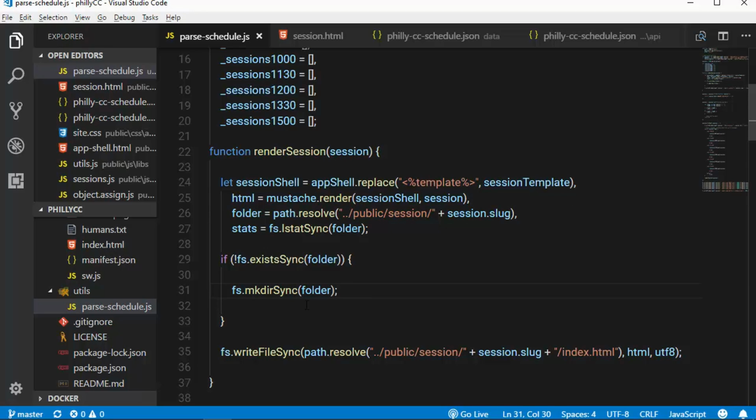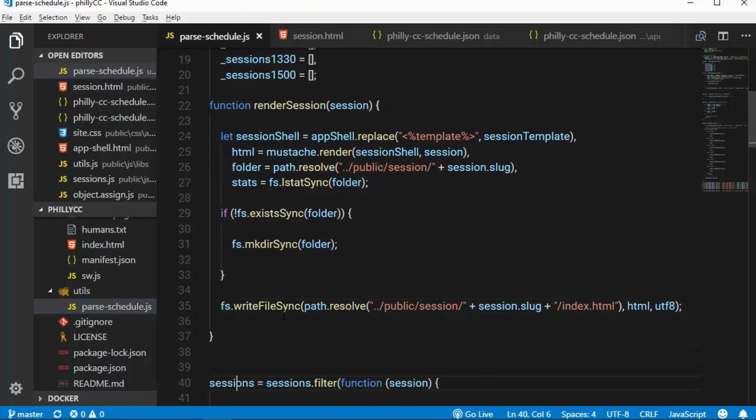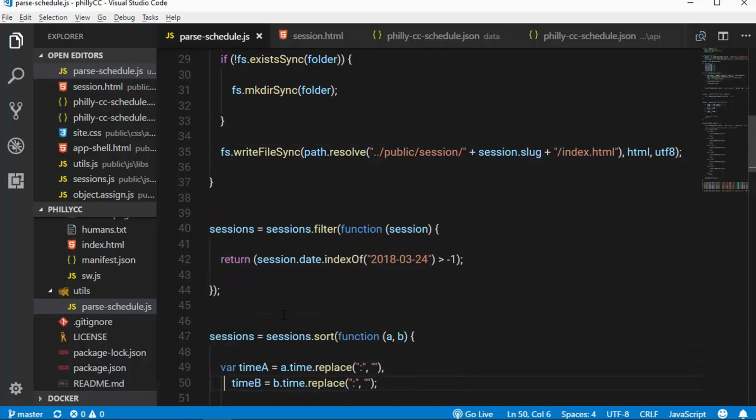So we have to actually check to see if it exists. If it doesn't exist, then go create it. Of course, after you run the thing the first time, it should exist in this case, but it's a good practice. You got to do it just once, so you always have to do it.